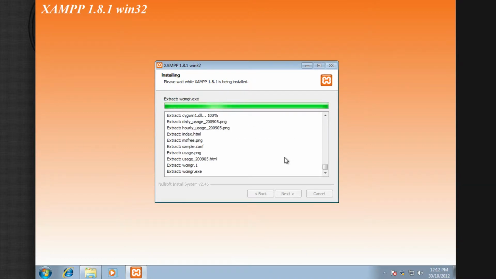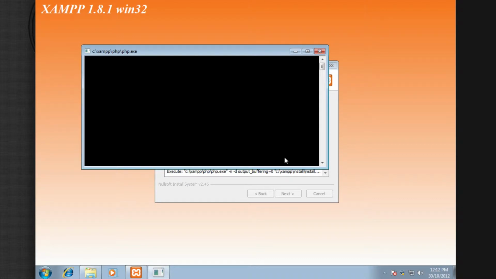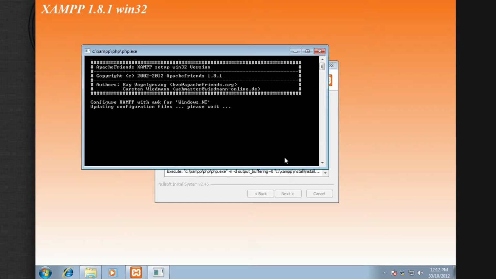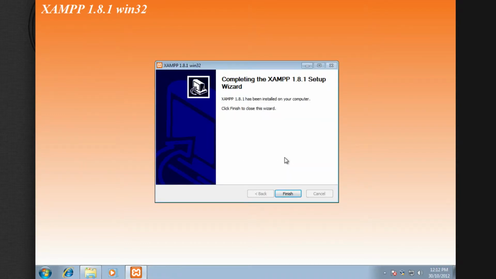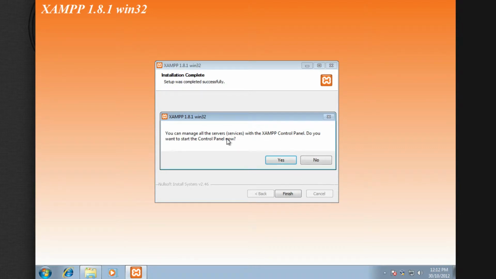Okay, just about there. Just running a couple of scripts to finish off the installation. And there we go, it's finished. So I click on the finish button and we will start the XAMPP control panel right now.